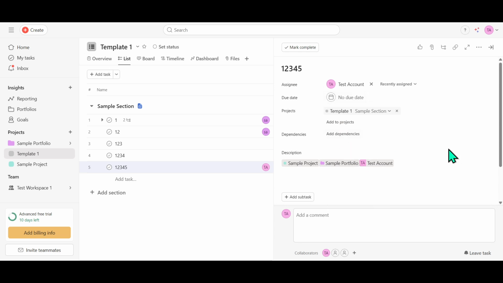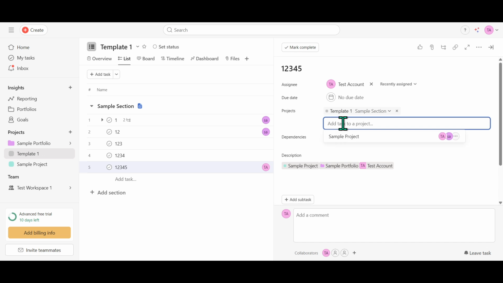Within this details panel, you'll notice a section labeled Projects. This is your hub for multi-homing tasks. Click on the Add to Projects button within this section. This action will initiate the process of adding your task to another project of your choice. The beauty of Asana's interface is that it's intuitive, guiding you seamlessly through these steps.